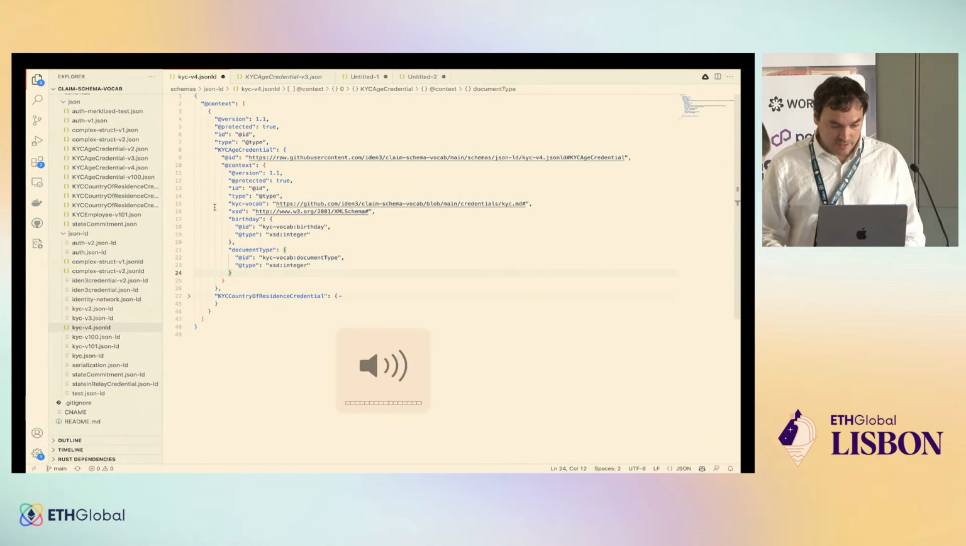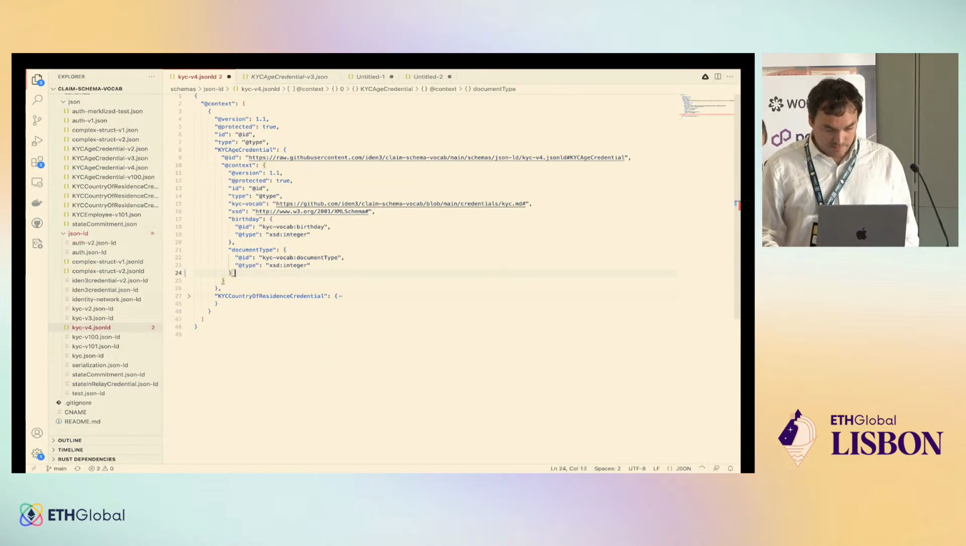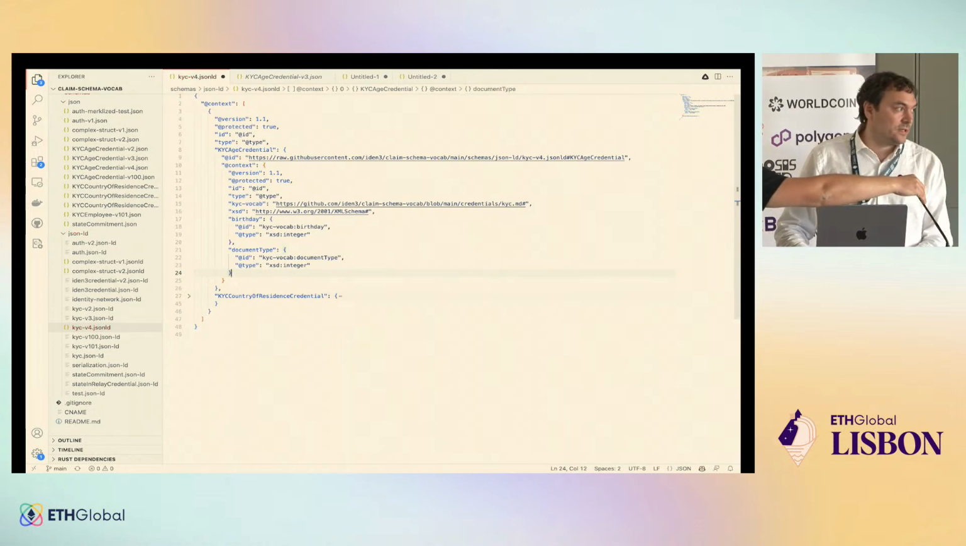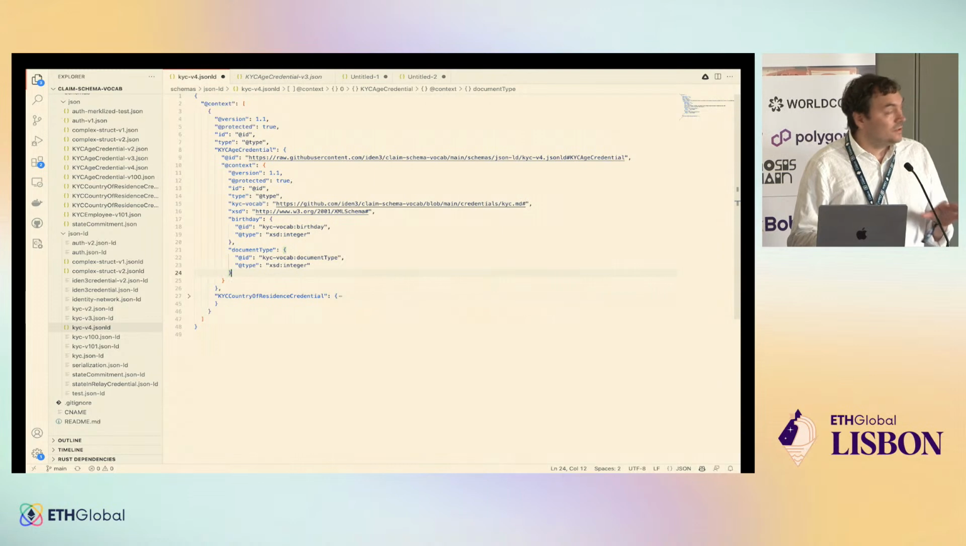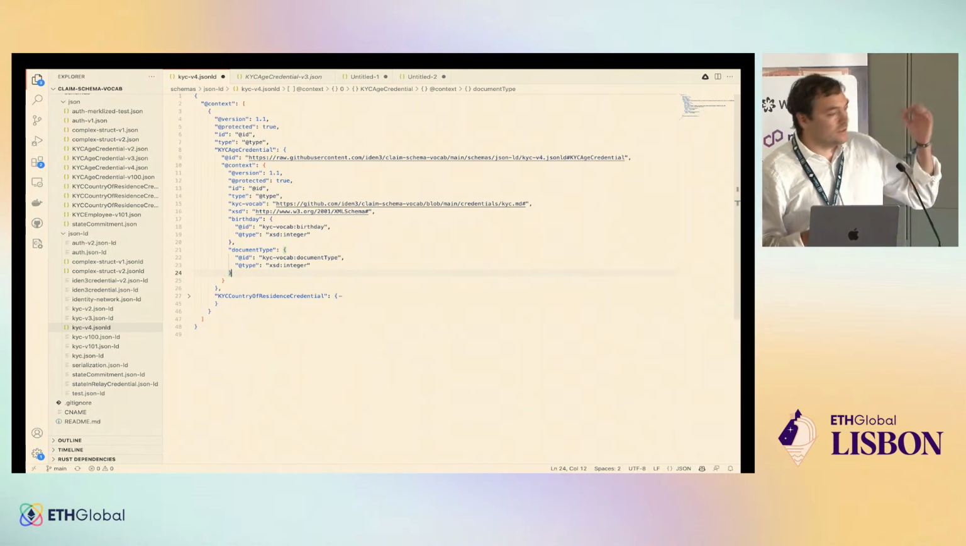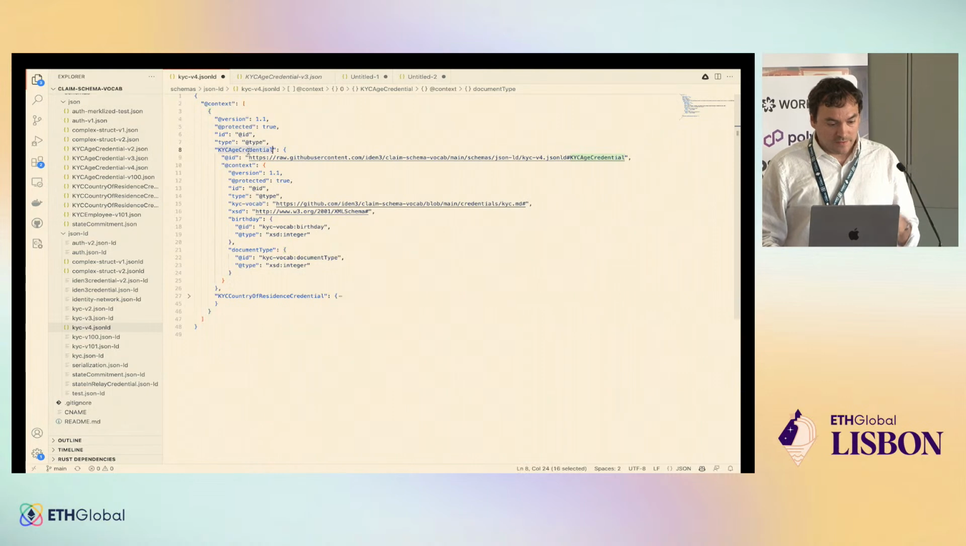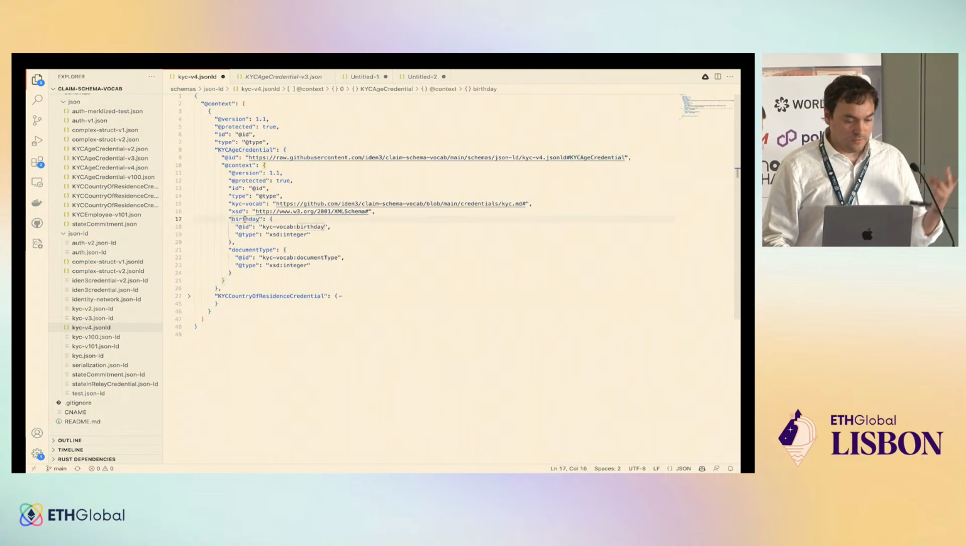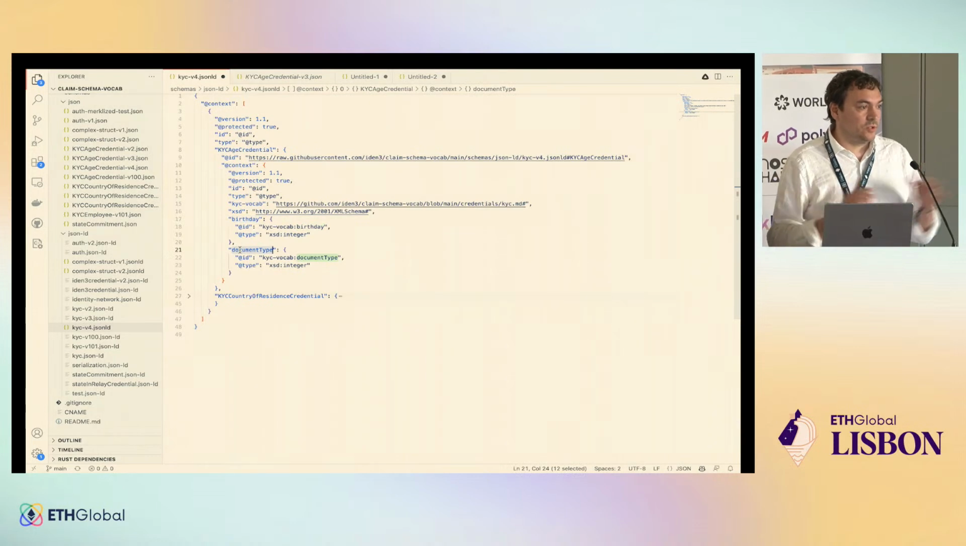Initially, I will start with some explanation of the schemas. Before you start issuing any credentials, you need to build your schema. This is the data type, or schema, that you will issue. For example, in this case, this is a KYC credential. It has two attributes: birthday and document type. You can build whatever you want.